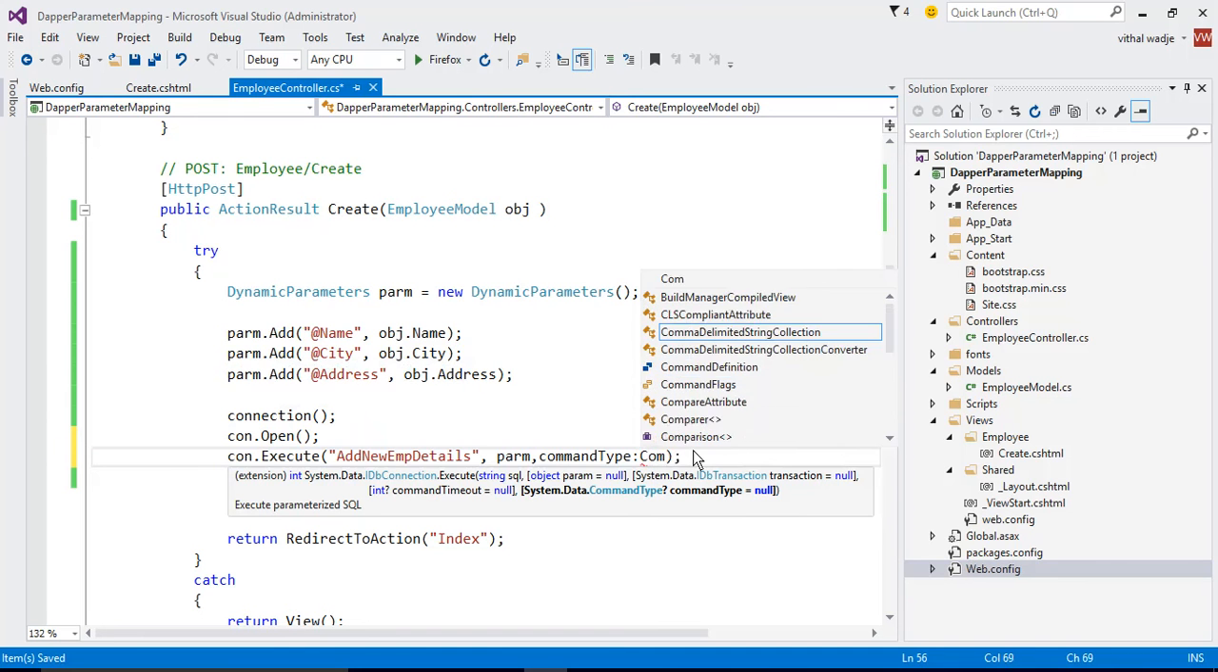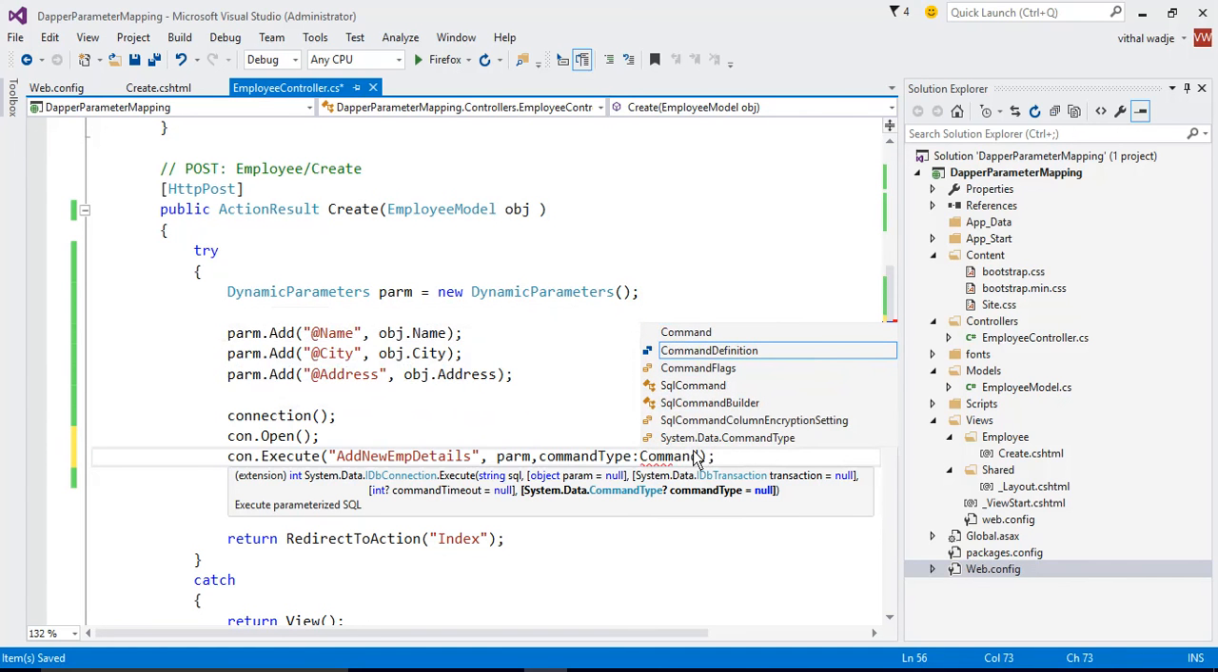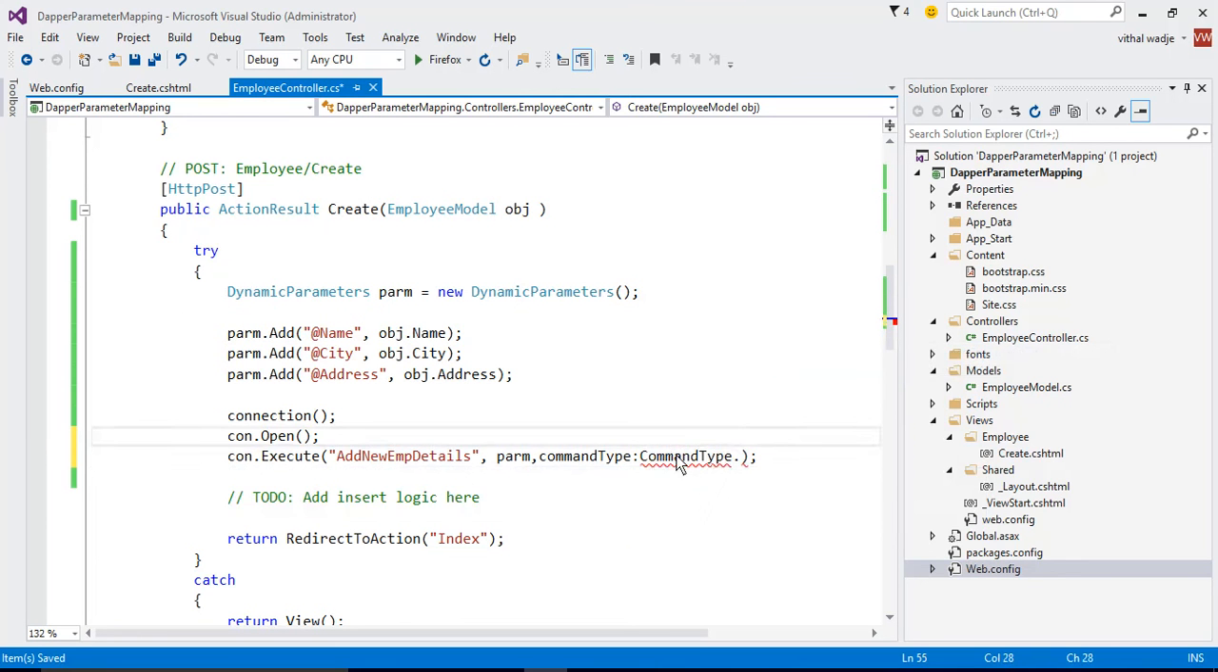C-O-double-M-A-N-D, CommandType. Let us fix it. So how can we fix it? Show potential fixes using System.Data. So CommandType dot StoredProcedure. Why StoredProcedure? Because we are passing a stored procedure. So all set is ready.